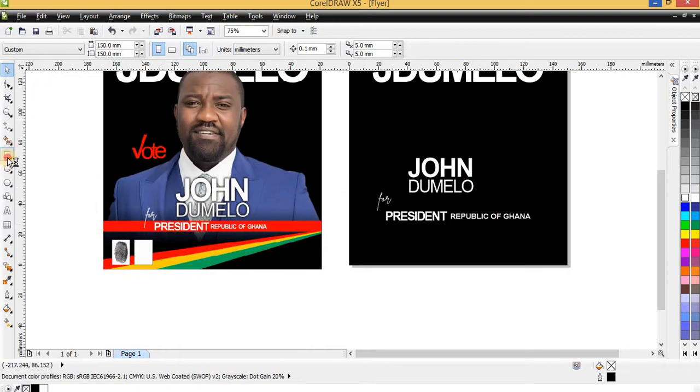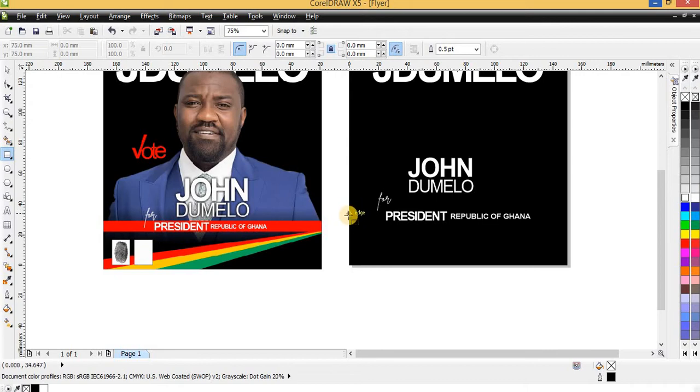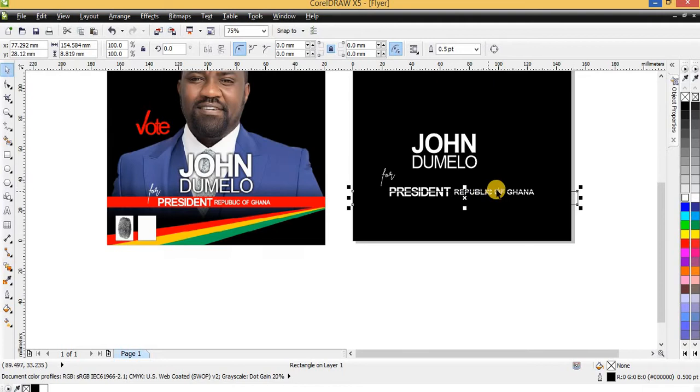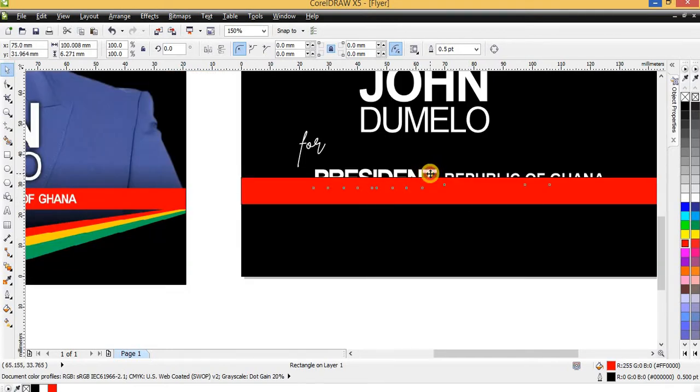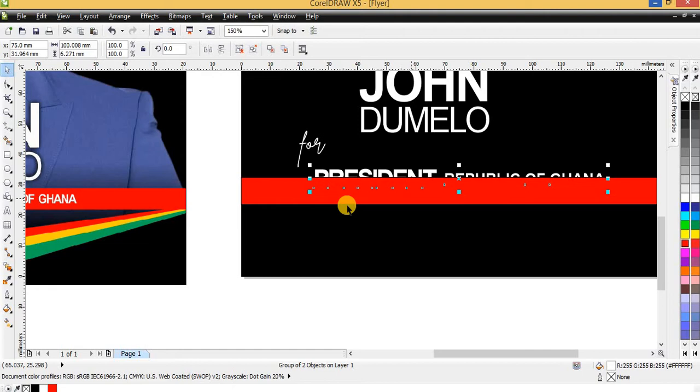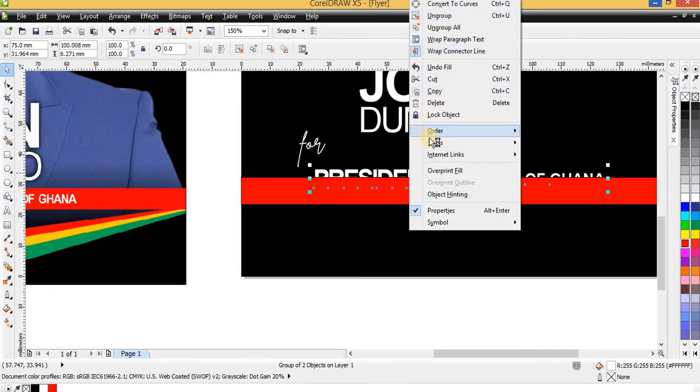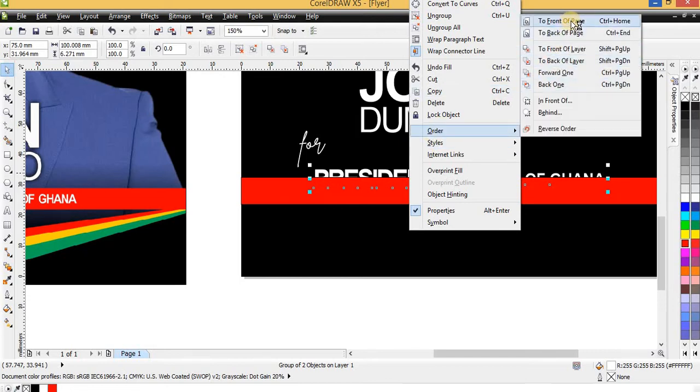The next thing is to draw this border line here, being the red border shading for the write-up that is falling on the president and Republic of Ghana, falling on that red background. So I have put in the red background there, but you can see because I'm bringing it lastly, this one now comes on top of it. What do I have to do? I have to maybe right click on this one and then choose order to front of layer.